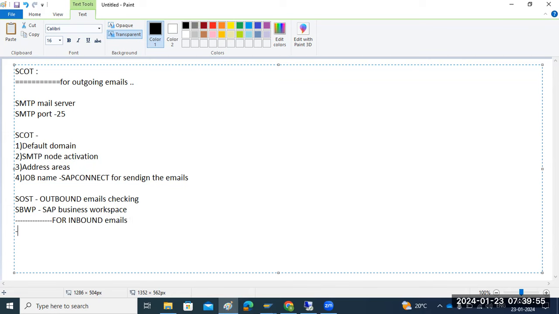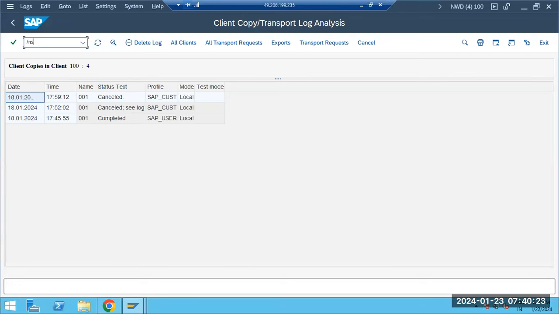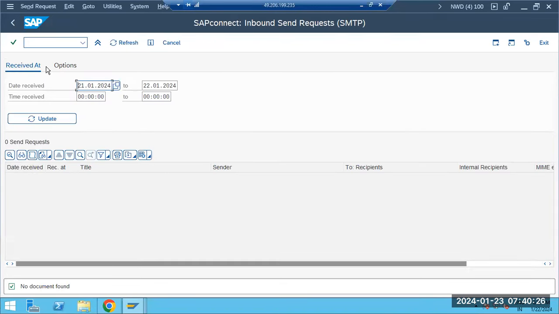I will give a rough idea of what we have to do for inbound. Outbound is going from SAP to other email addresses. Inbound means coming inside of SAP. There is some customization required here, but the transaction code for checking the inbound emails is SOIN. SOIN is the transaction code to get the emails into your SAP. Here we can check the inbound send request. SOST is the outbound. SOIN is the inbound send request.